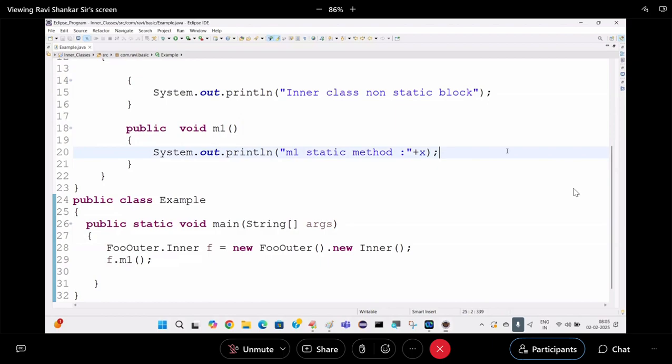Tell me, are these two points clear? Can I proceed further? Come on, quick.